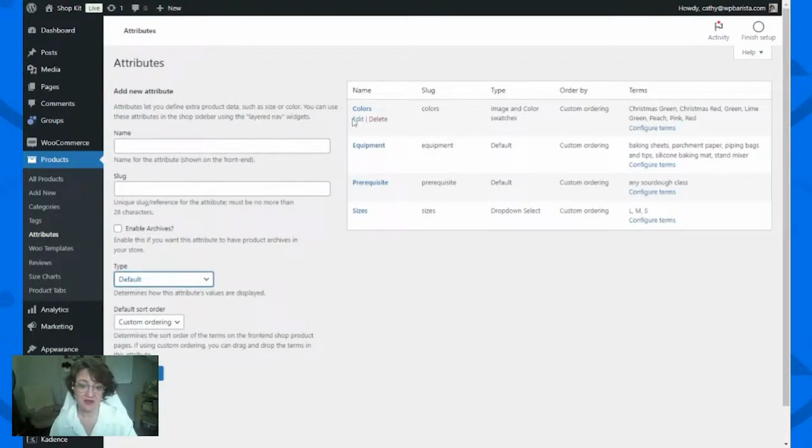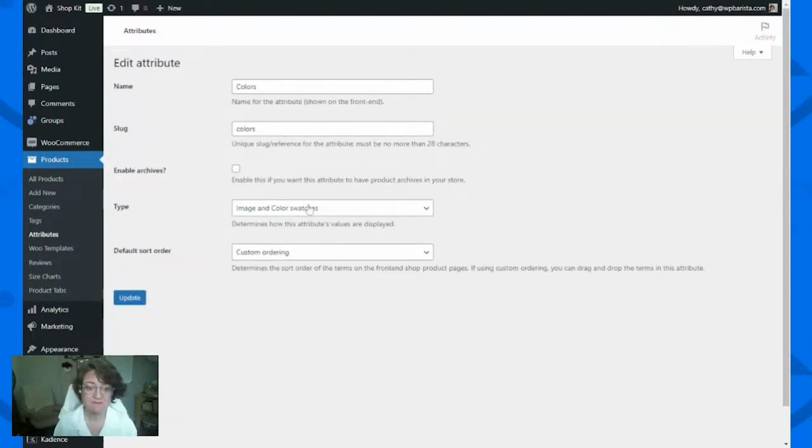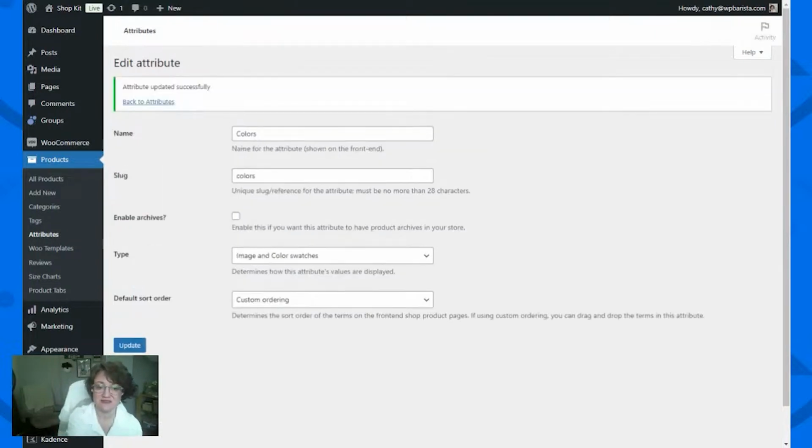So for our colors, I obviously chose image. We want it to be image. See the image and color swatches here. That's all that you have to do. And now the default, every time a product has a color, it will show a color swatch. So now we have to go to the terms in this taxonomy. So this is the taxonomy. We set it per taxonomy.